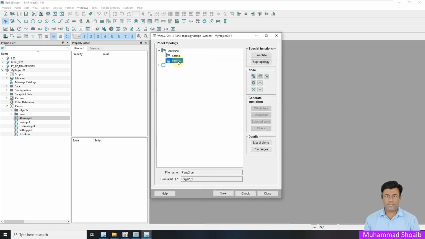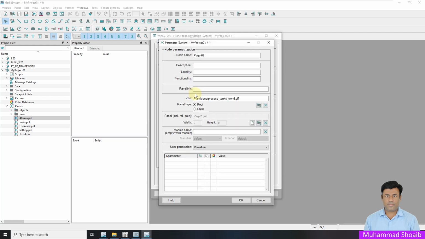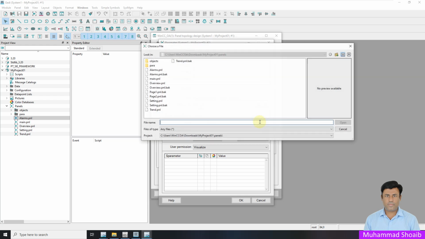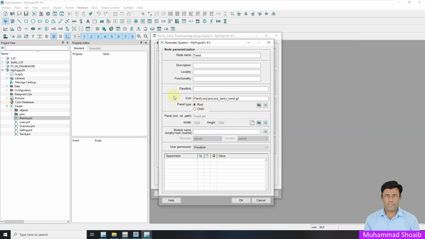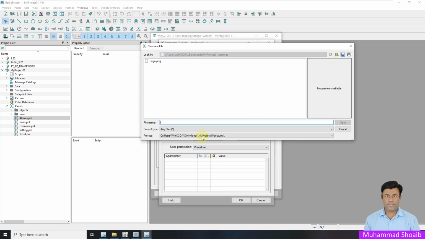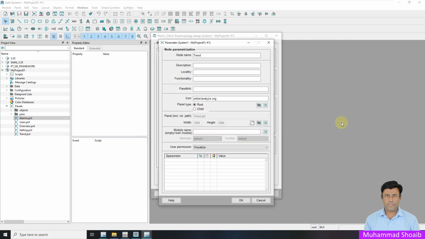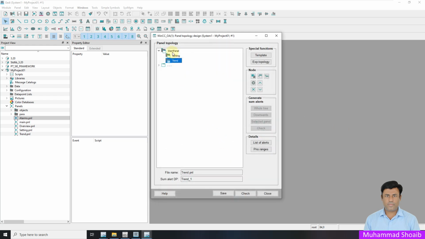Now page 2 I will also modify, right click, node property. First I will change this name. I will put trend, click OK. From here I will change my panel, that is the trend, and click open. Okay, now I will change the icon also. From here, I will select white color analyzer, and this is my icon. Okay, click OK.